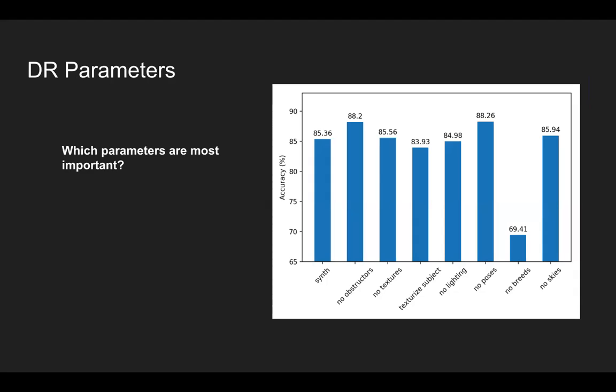We aim to gauge the importance of each parameter in the domain randomization process and proceed to generate new datasets with each parameter omitted. Our results, when evaluated on real-world data, imply that the variation in subject breeds is by far the most important parameter, as might be expected. Other parameters appear to influence accuracy, but only marginally.